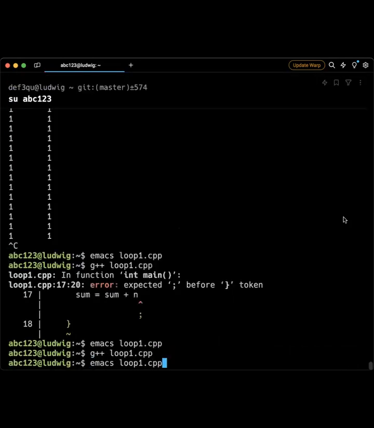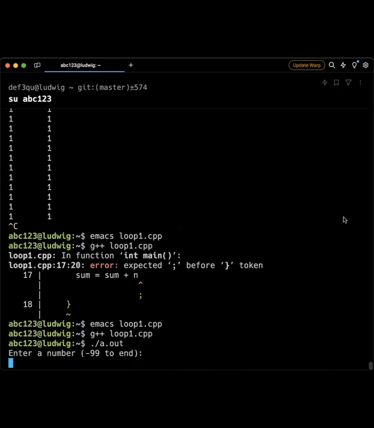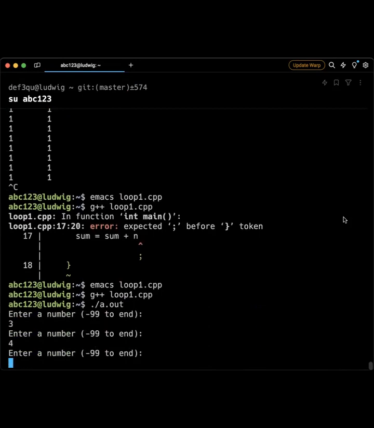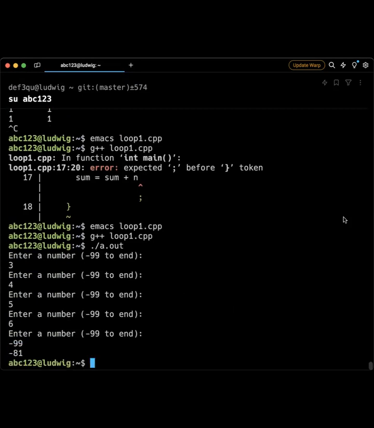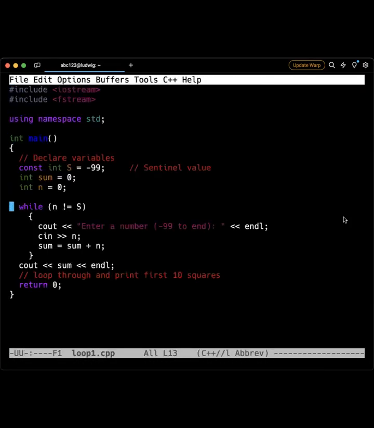Run this. Enter a number. If I enter 3, 4, 5, 6, and -99, it prints out something incorrect. So let's see what it's doing. Oh, I know what it's doing. Do you see what's going on here? What's going on here is that the last time we hit -99, it's adding that number first.